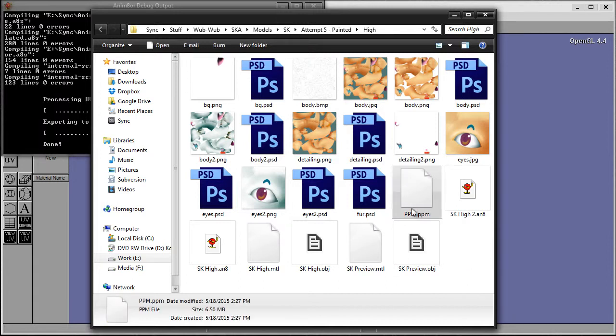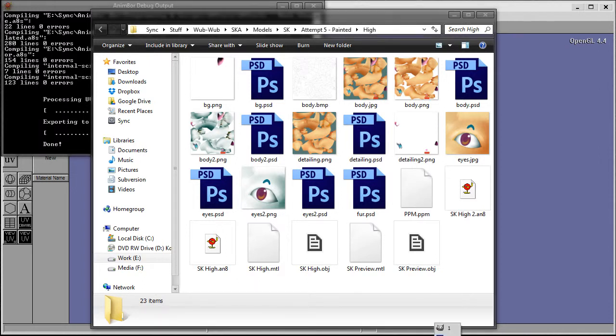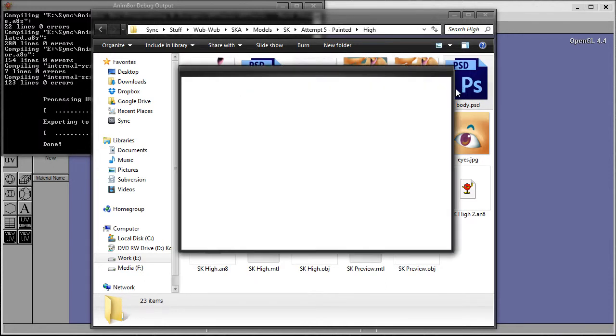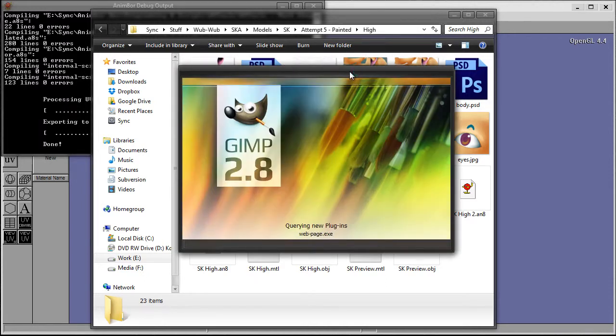Okay, so PPM. It can be opened in Photoshop or GIMP. Let's open up GIMP. I probably need to update GIMP sometime. I don't use it that much. So give us a few seconds to load it. Any day now.